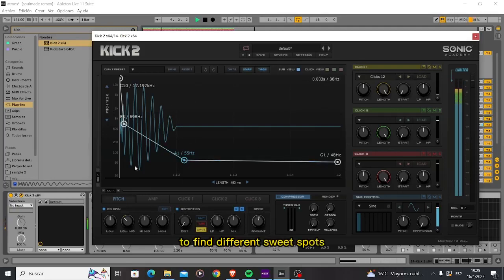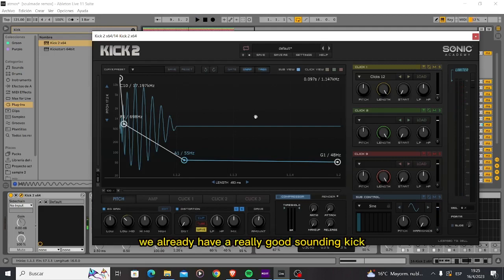to find different sweet spots and to have it in the key that we want for the track. You can see that we already have a really good sounding kick. I don't do a lot of processing, maybe the default distortion, but nothing too fancy, not a lot of compression.